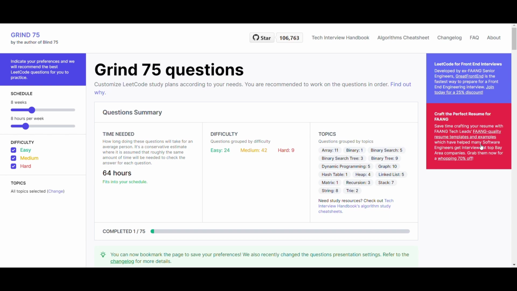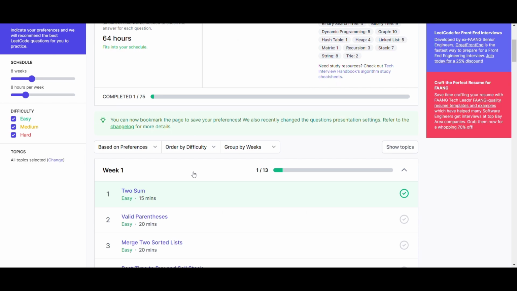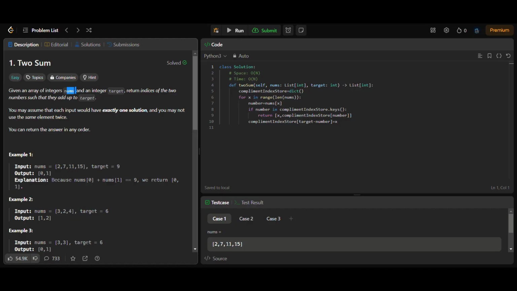Today I will be taking up a new challenge, Grind 75. I will solve all the problems in this sheet, one each day. So I will be starting with, obviously, the easiest question in this list, two sum. So I will directly jump on to the problem.